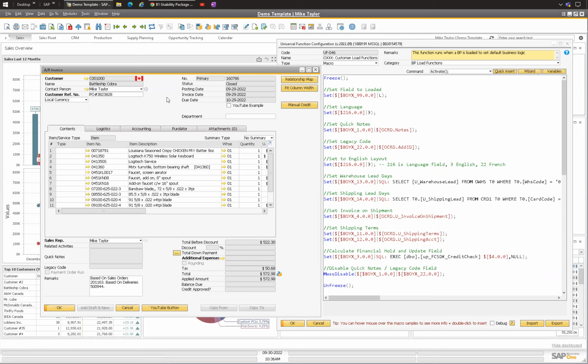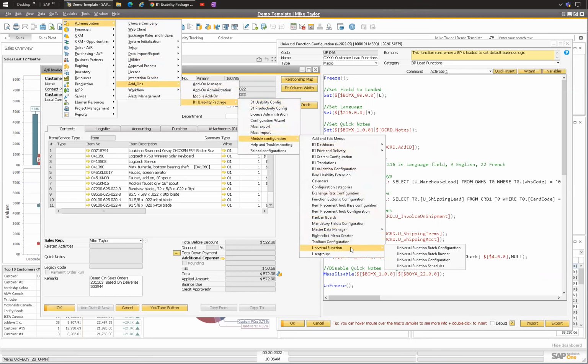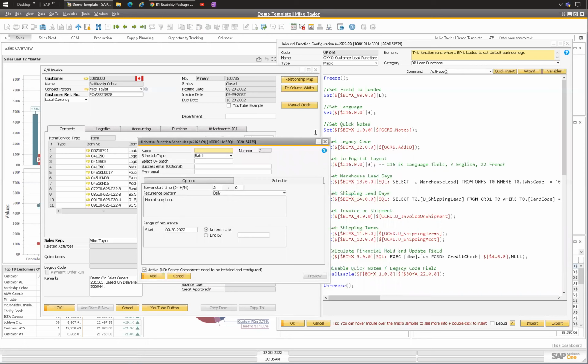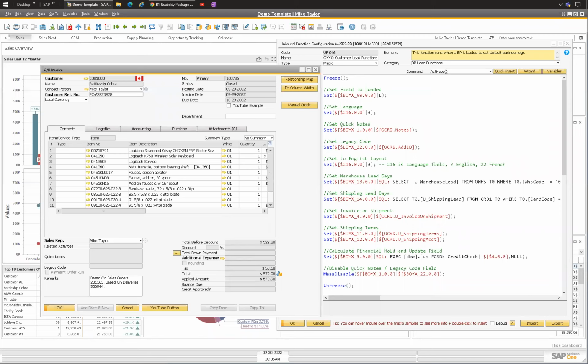The third way that you can do it is through schedules. You can schedule certain universal functions, not necessarily a macro like this one, but you can schedule certain things to be run in the background so that you can have things update and change. So keep that in mind, the 3 ways to launch them.